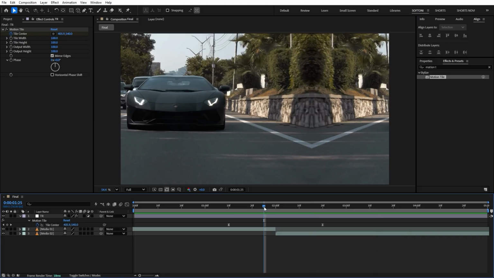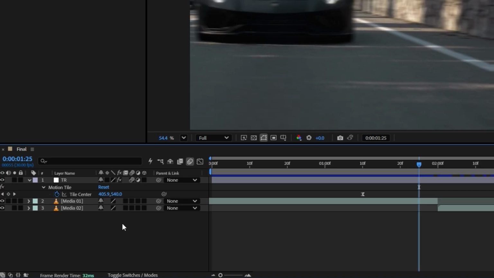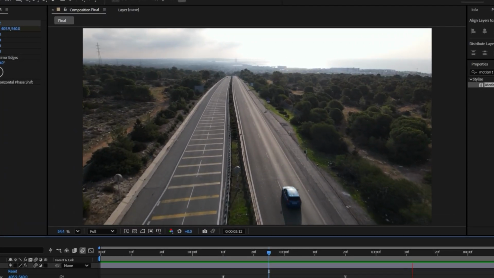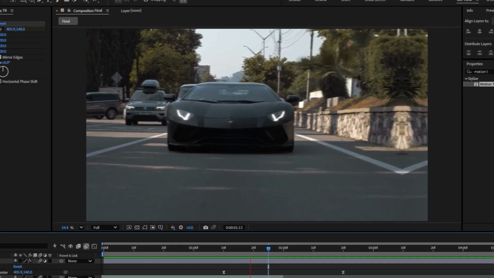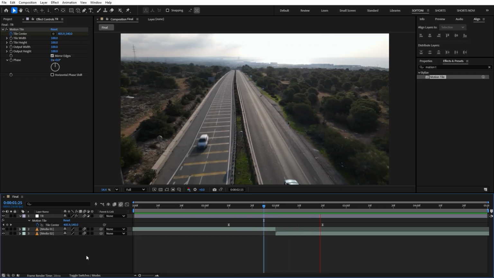And for the final step, let's also turn on motion blur. Hit this little icon on this transition adjustment layer, and also turn on motion blur for Media 1 and Media 2. And as you can see guys, we have created this whip pan transition in just a few simple steps. You can also experiment here with the blur effects, but I will leave that to you.